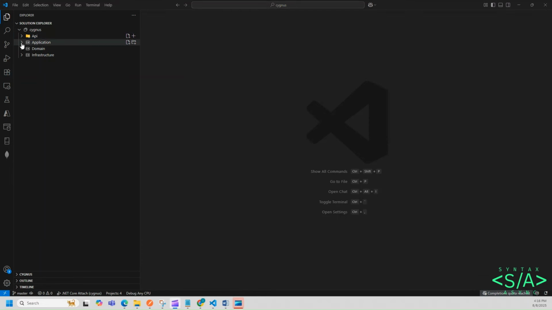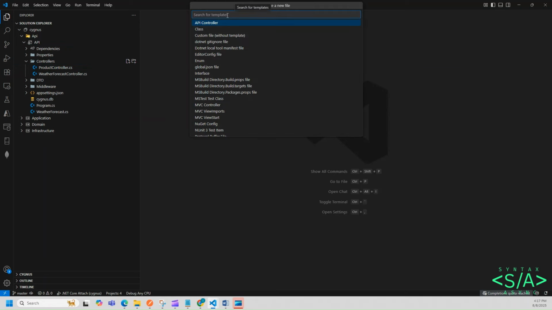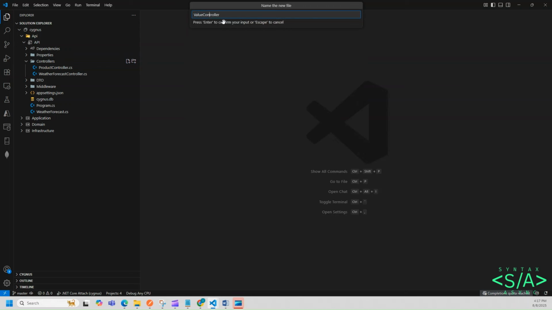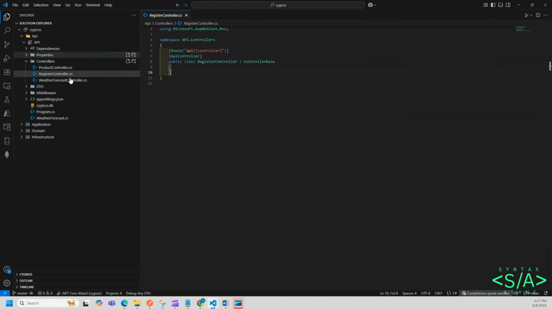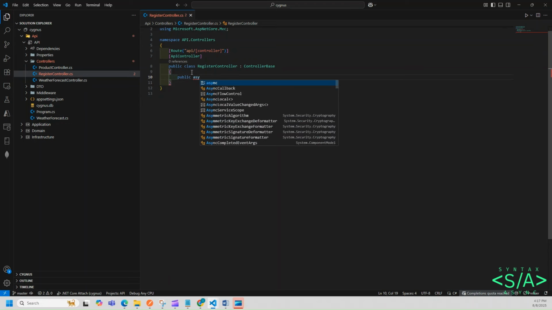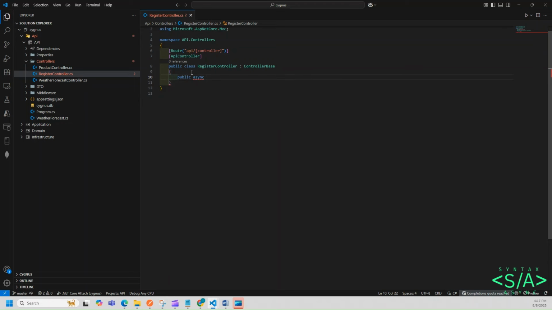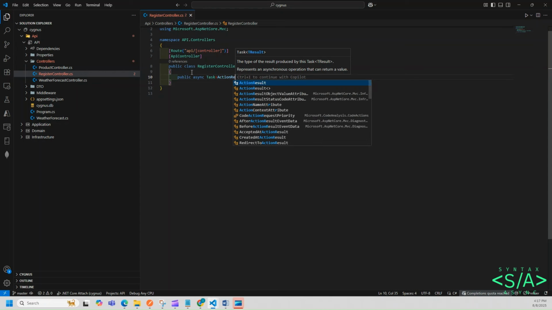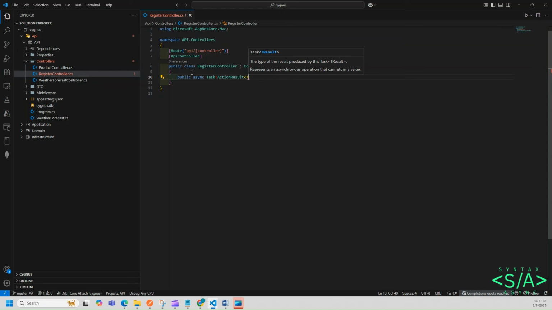We will create a controller. So go to API and controller, new file, API controller, and then register, create an action, and the name should be async task and action result. To save time, next time I will copy from the other controller, but right now I will do it myself.